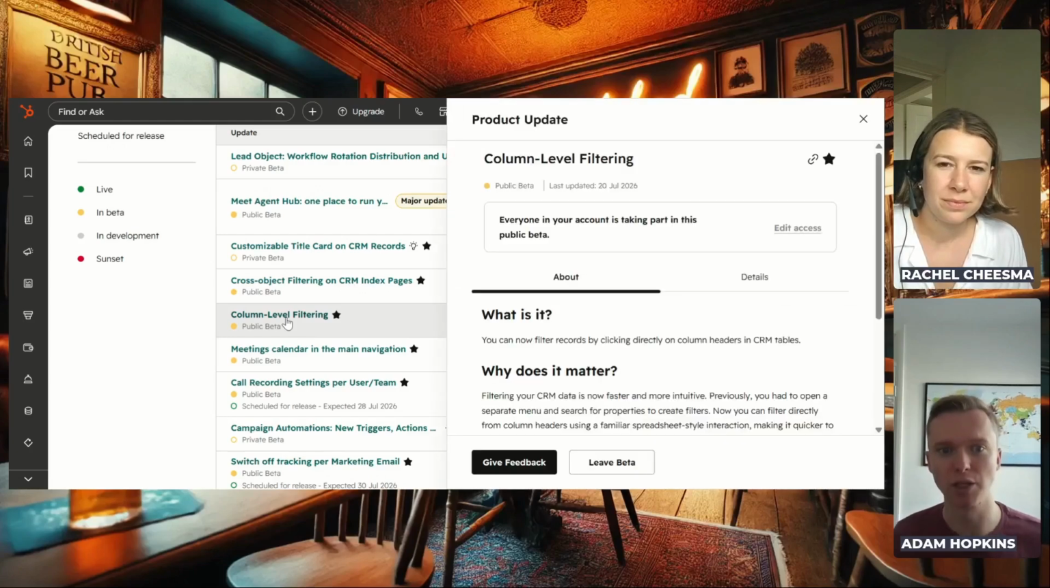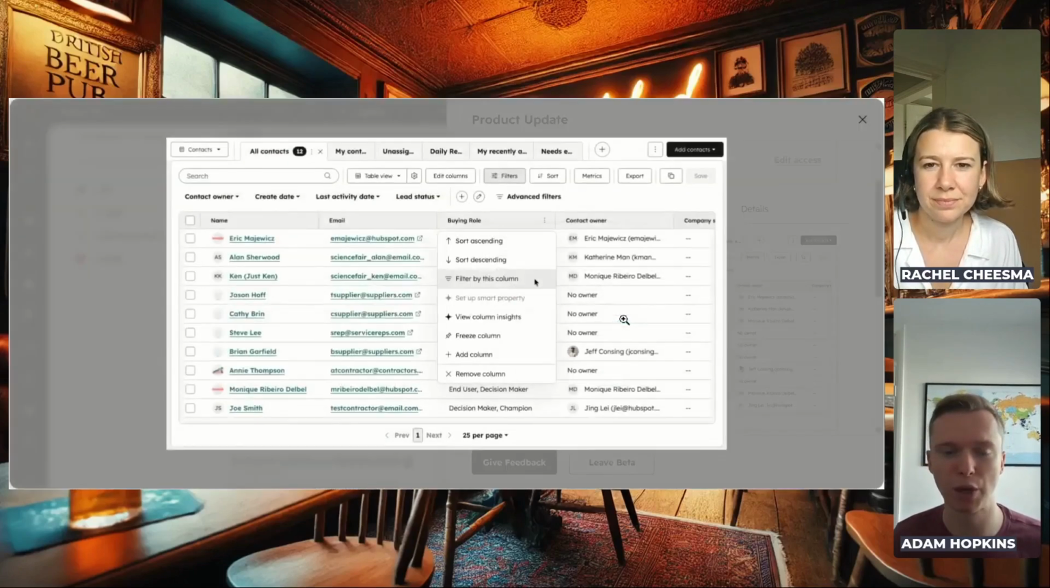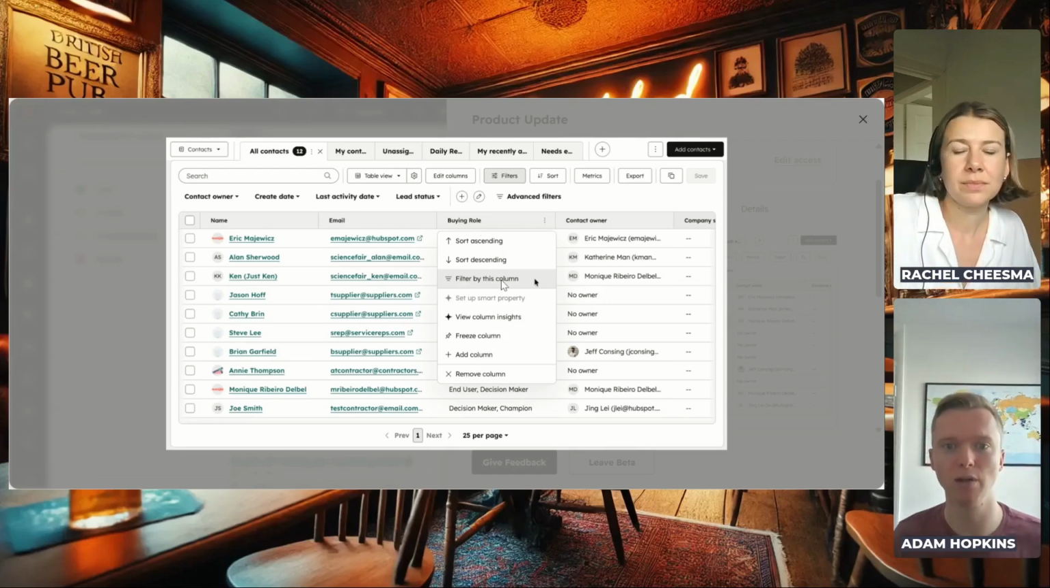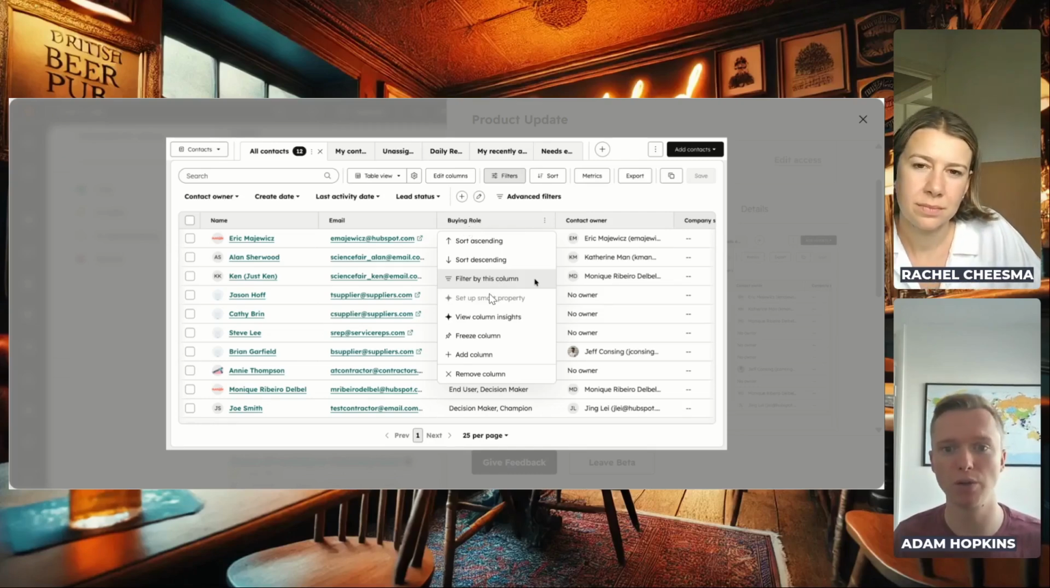Staying in the index page, I suppose, is column level filtering, which I think has been another one that's been requested for a while. So now, when you click on those three dots on your column, you can filter by the column. In this case, if you only wanted to see certain buying roles, you could filter from here rather than having to go into your advanced filters. So again, just getting a bit quicker in terms of how you can navigate and sort through the data.